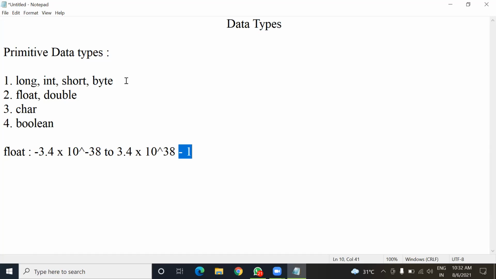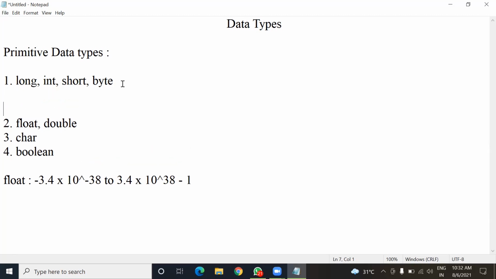You can understand this by taking the example of the byte data type. As you all know, byte supports a range of minus 128 to plus 127. Here 0 is also included. That is why the plus range is always less by 1 than the minus range, and that is why we have to subtract 1 here also. Understood? Yes, sir.